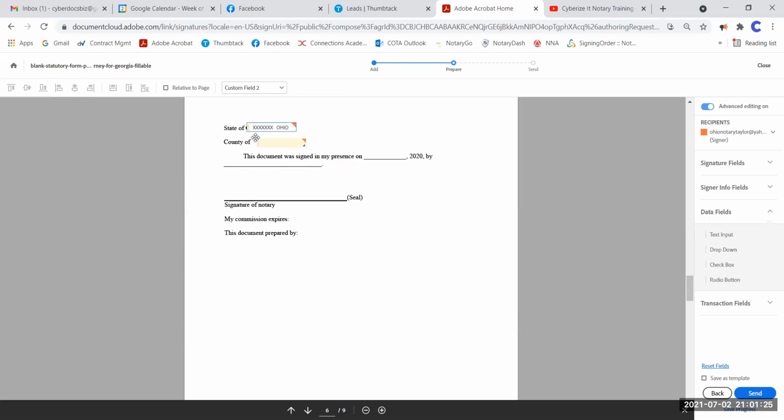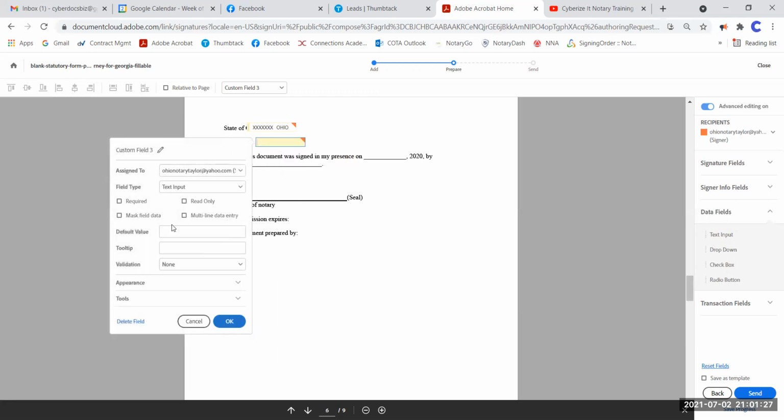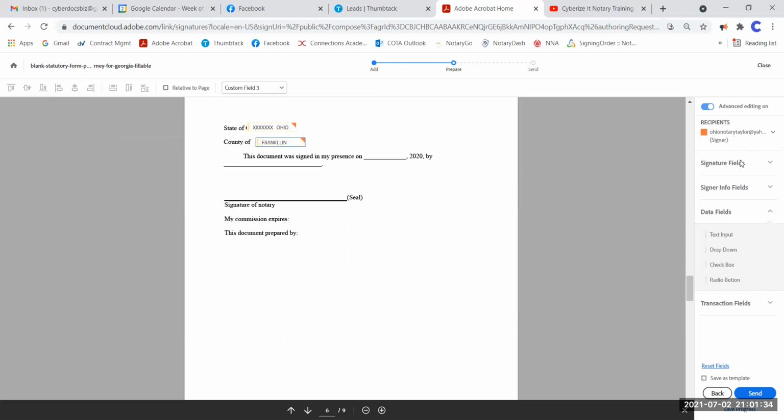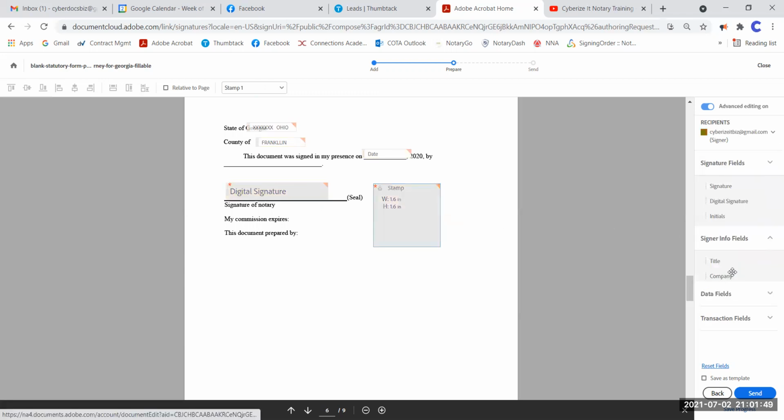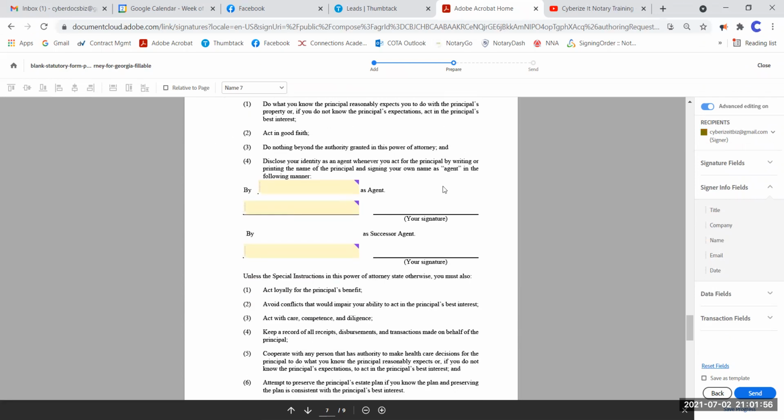And then I'm going to drag and drop and say Franklin. And I always make it read only so that I don't have to worry about it. We go to signer info and we say date, signature fields. We are going to put a digital signature here. The stamp. We're going to go back up to the principal and we're going to drag their name here. And that is all she wrote for that document.